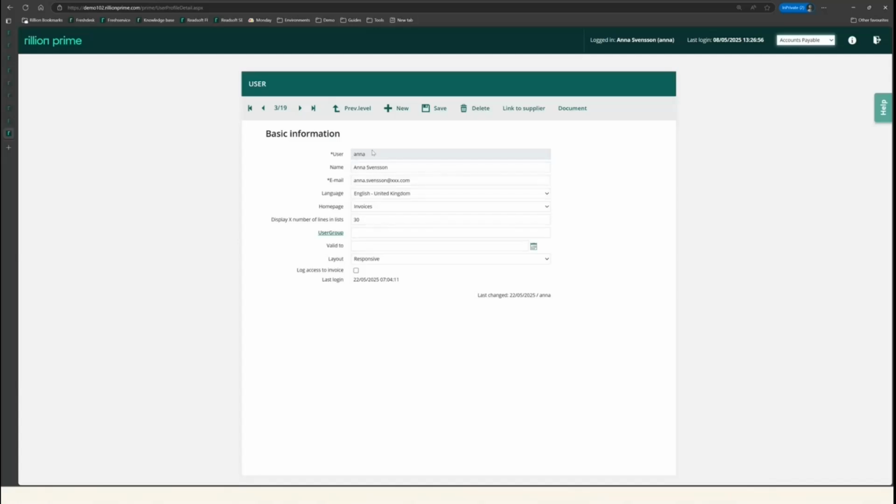So this is something that, for instance, should a person perhaps change their name, then you would need to create a new user profile for them because this cannot be edited afterwards. But the name and the email address, they can be edited, as you can see.